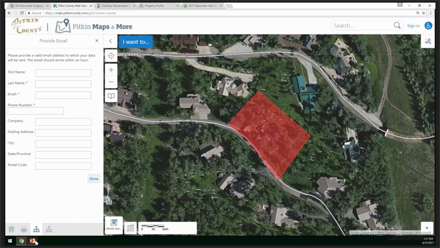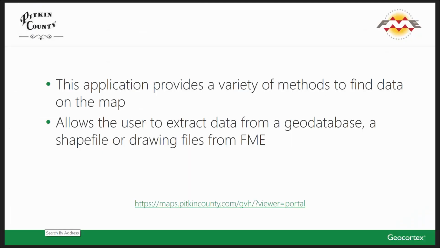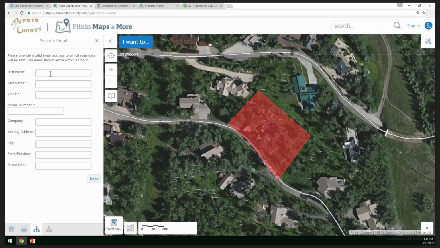I won't fill this out because I did this previously just to save time. But let me see. Oops, I actually closed it. My apologies. I did fill it out. Essentially, what happens is you fill in information and then they email you the package. I had it ready, but I closed it accidentally. The email package, in this case, would just be a zip file filled with the appropriate drawing files.